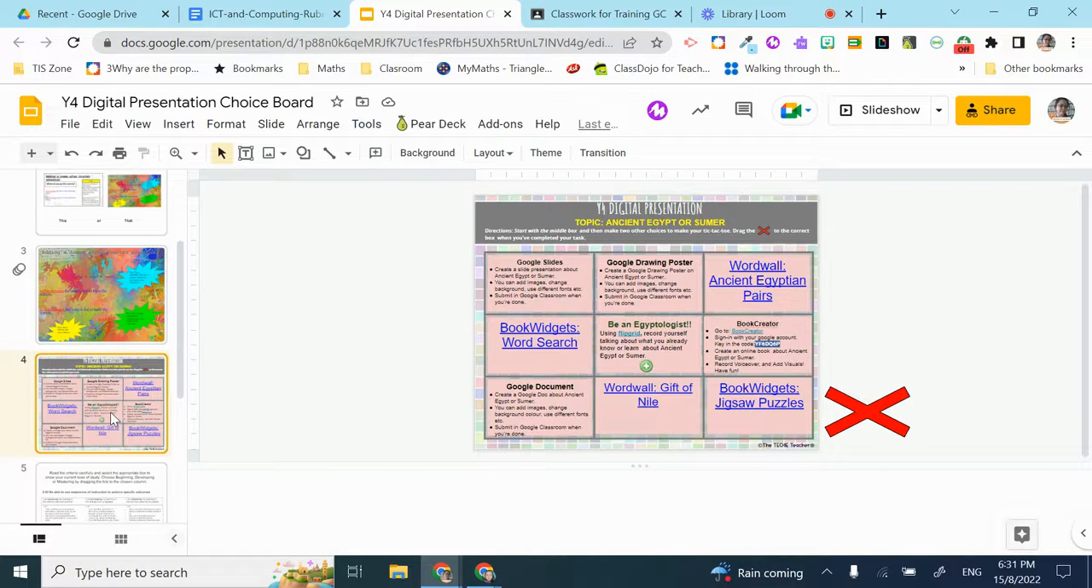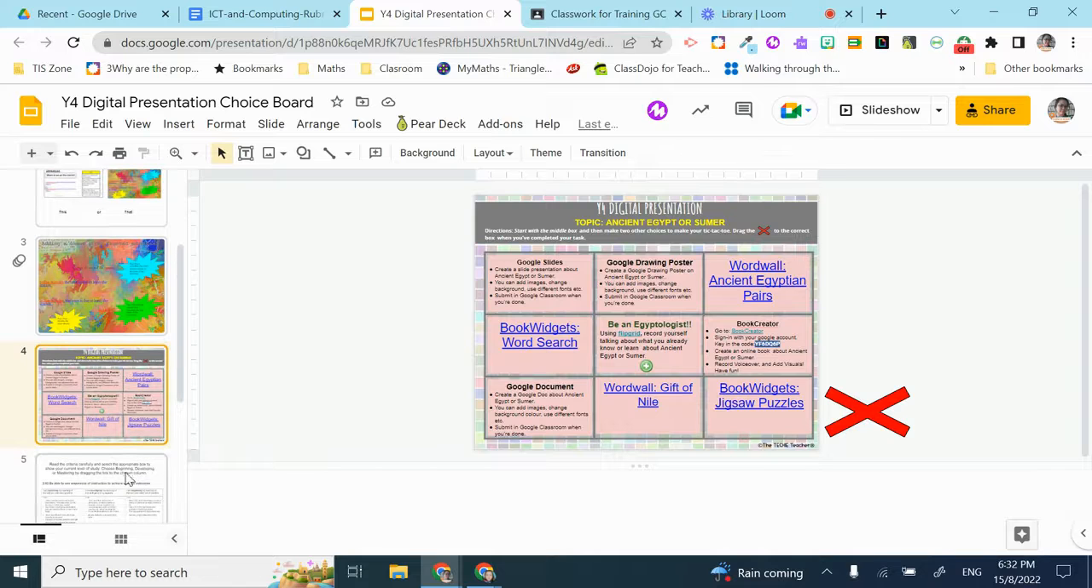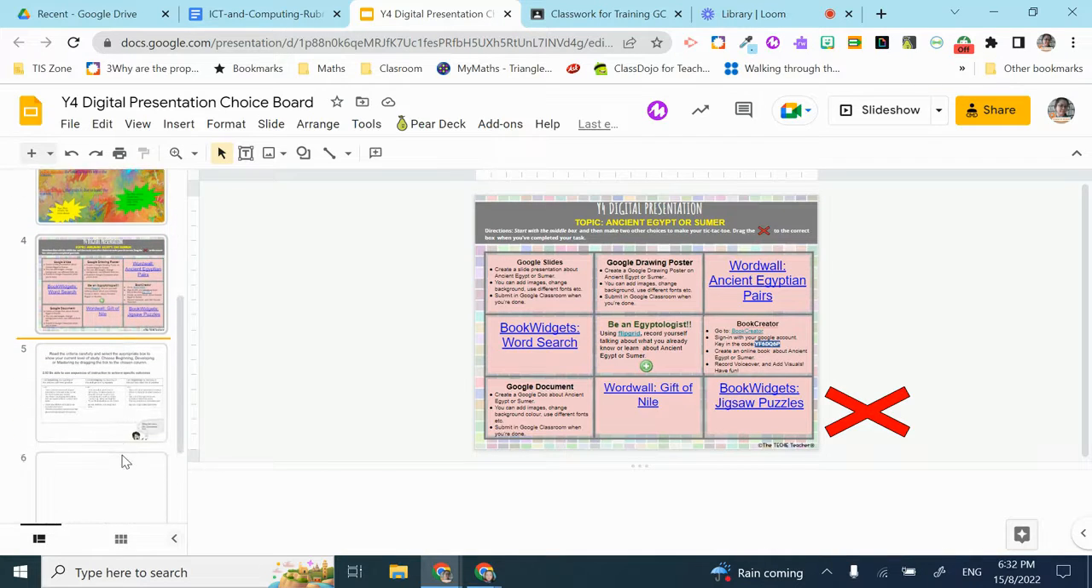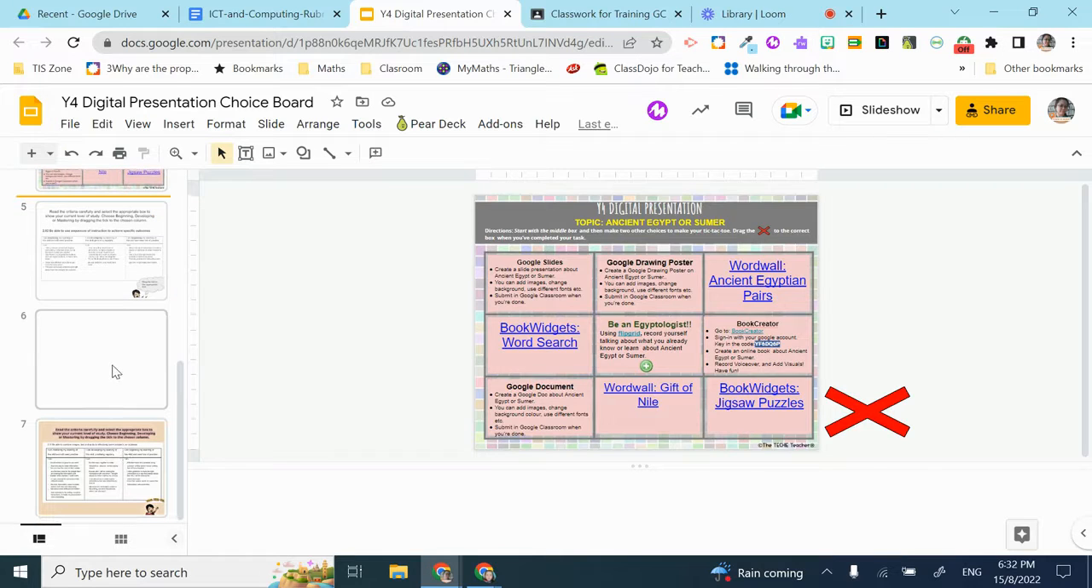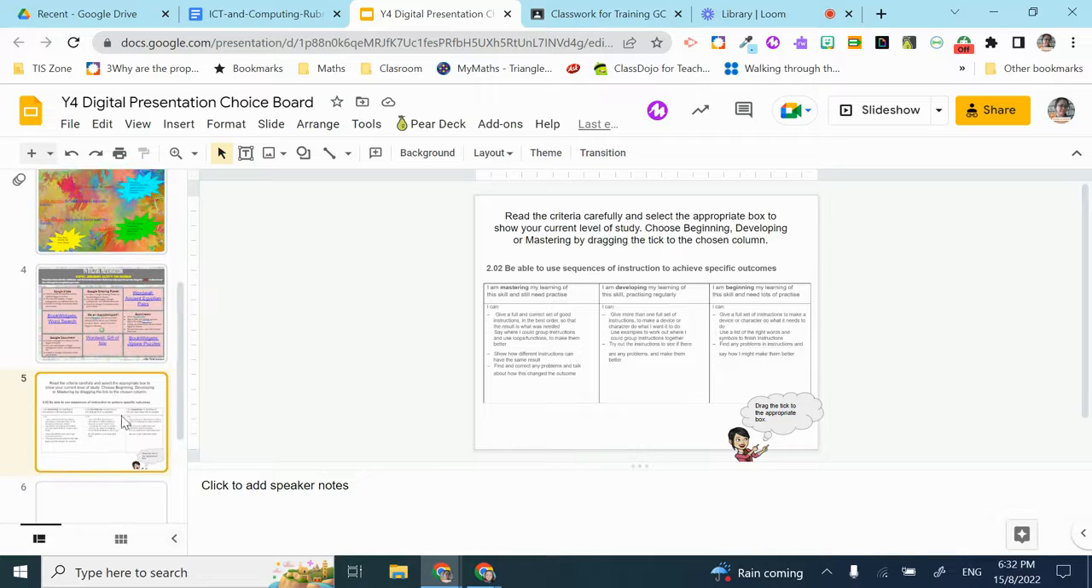For this example, this is a digital presentation on the topic of ancient Egypt or Sumer. During my computing lessons, the children can choose how they want to present their topic. So you can have something like that or just a standalone rubric. The most important thing here is to add the rubric at the end of the page or somewhere in the slide.